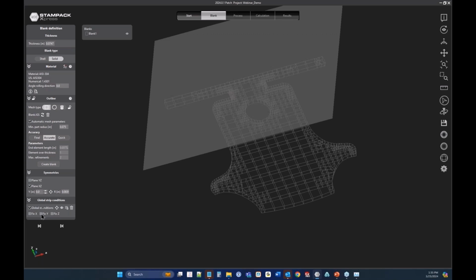And another thing we'll be doing here is adding some strip conditions, because the rest of this connector here is going to have, obviously, all the other stations that are being formed before and after this. So the material here isn't going to be moving along the X direction. So we'll go ahead and get that fixed in place now.